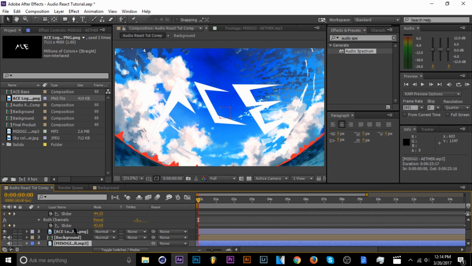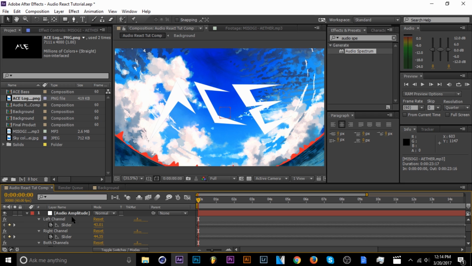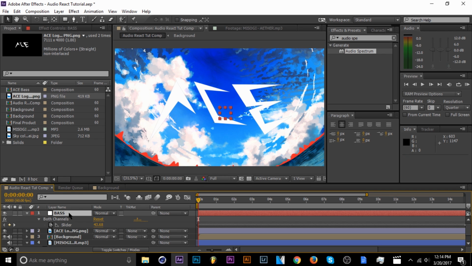If you go back to the audio and double tap L, every single time this goes up and down, there's a keyframe for it. So it also splits into different channels, but we only need the both channels, so you can delete the left and right channel. Okay, I'm gonna change this layer's name to bass. This is where we're gonna make our logo react to the bass part of the song.